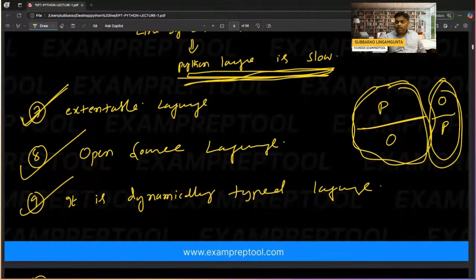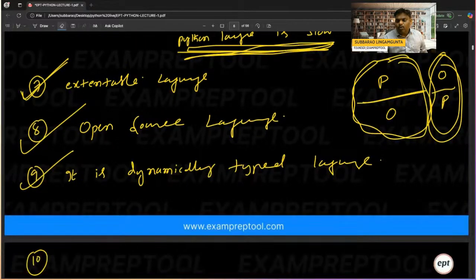It is an extendable language. That means in a Python program, you can keep other programming languages also. In other programming languages, you can keep Python also. It is an extendable programming language.